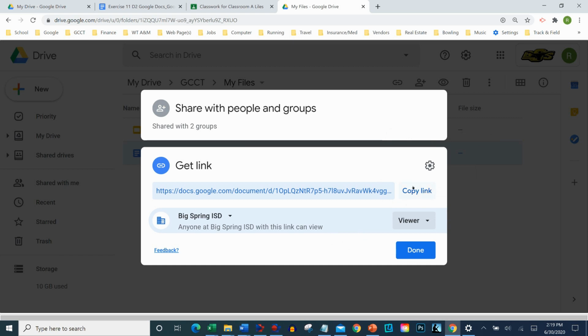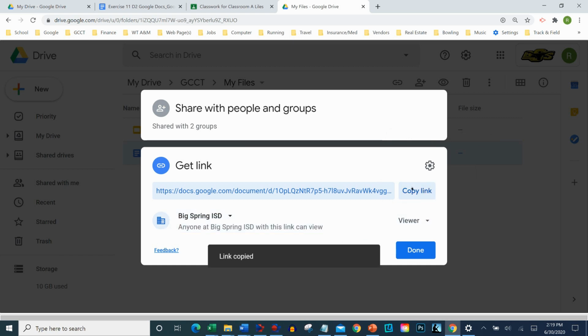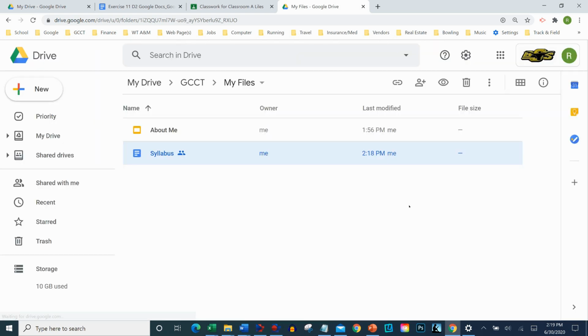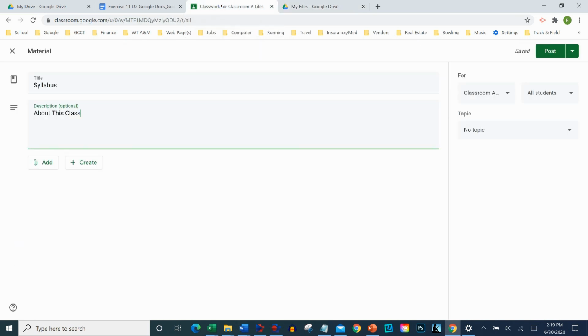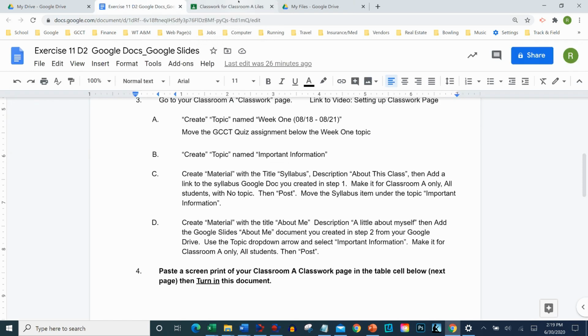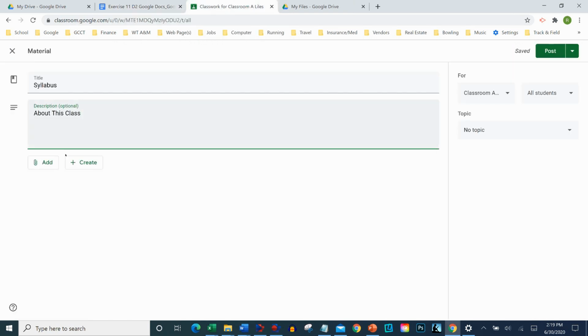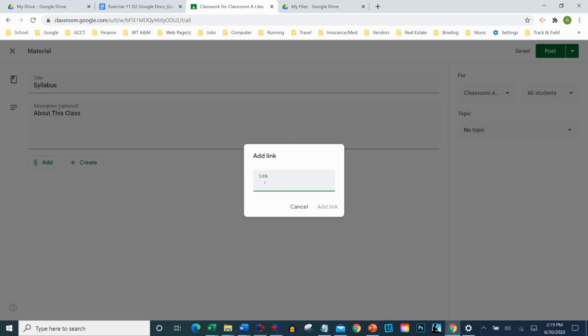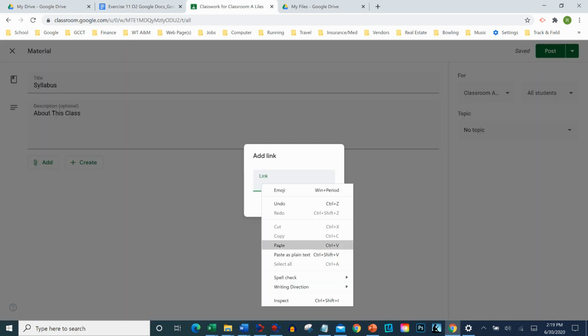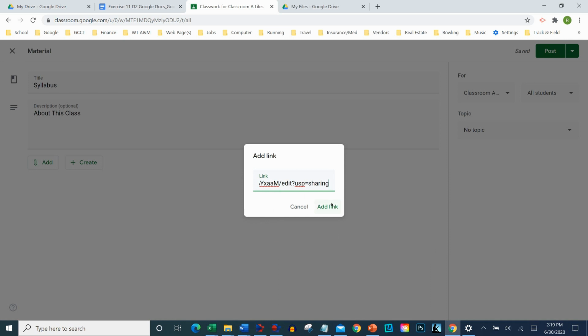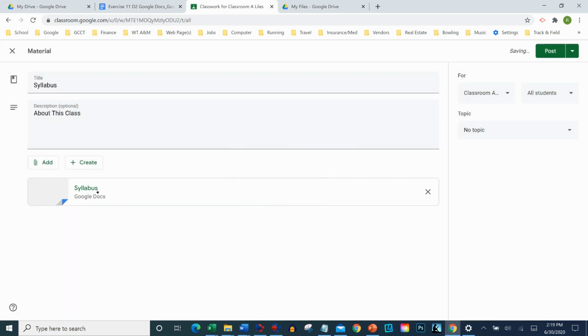We're going to copy this link, left click on copy the link. It says link copied, and you're done with copying the link. Now let's go back to our classroom, classwork, and the instruction says to add a link to it. So that's what we're going to do right here. Add link. You're going to right click there and paste. And you added a link to that syllabus, and there it is.